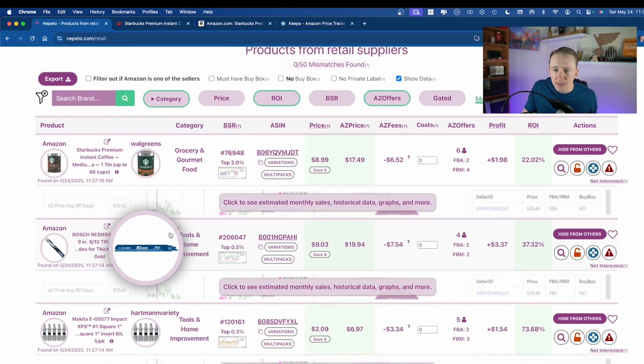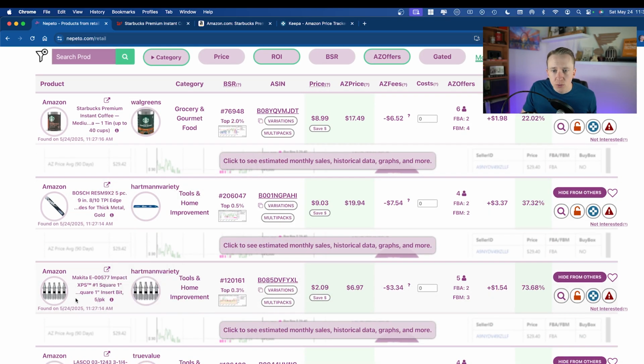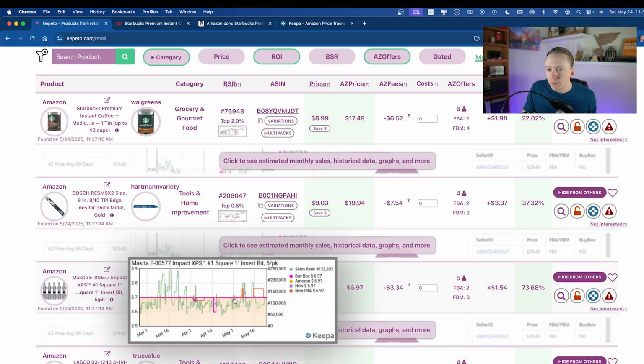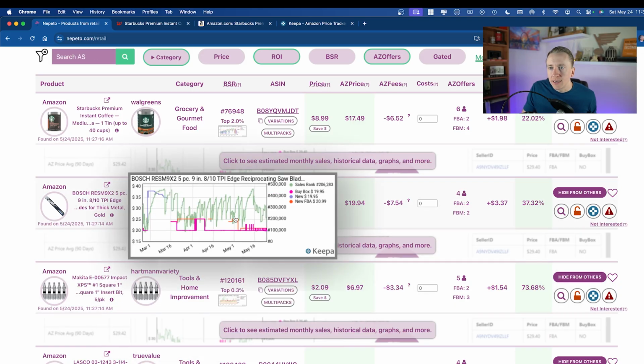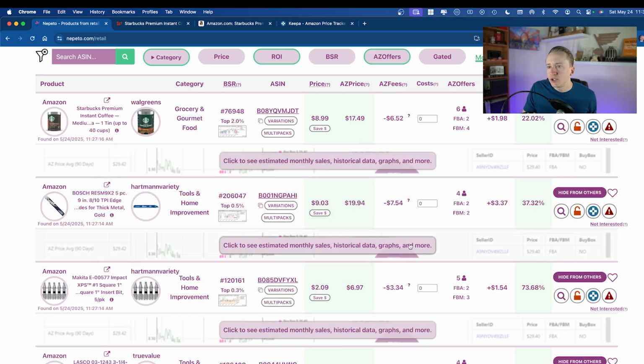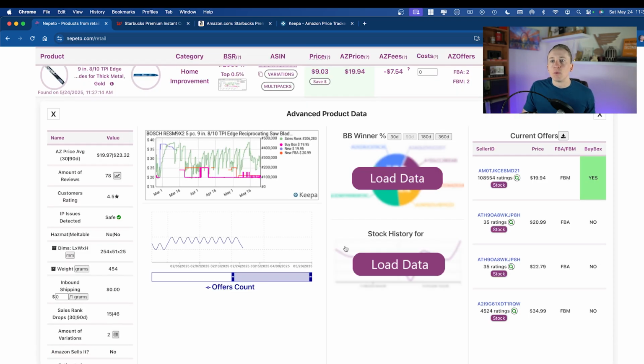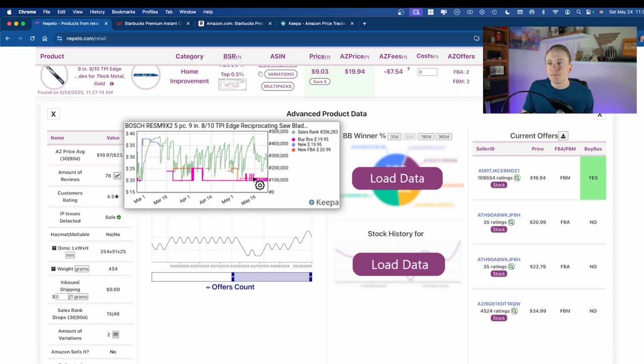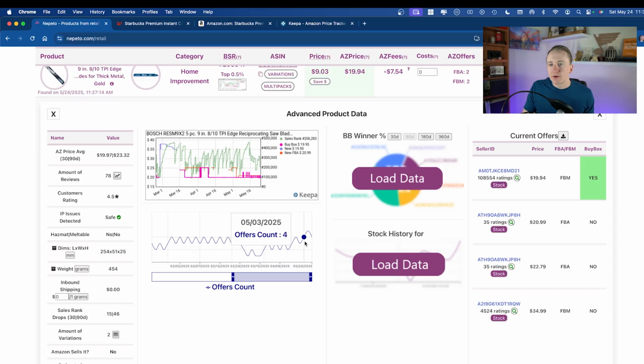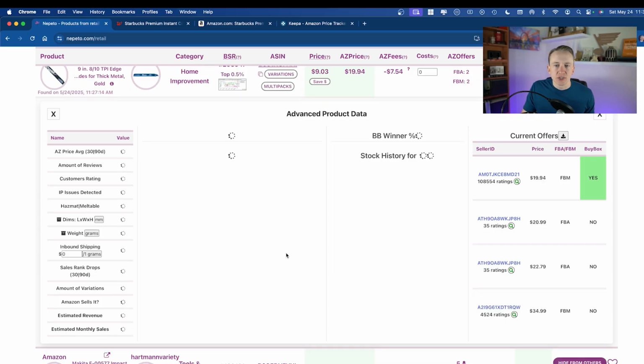And so then the next thing here is we're going to look at, it looks like tools and home improvement. Now we can actually hover over the Keepa graphs here. You can also click to expand if you want to see even more data. So I can see the Keepa graph pulled up. I can see the offer count that they currently have, and you can actually spread that out if you want to see a shorter or longer time period. Additionally, you can load data. So I'm going to go ahead and just click that so it loads.